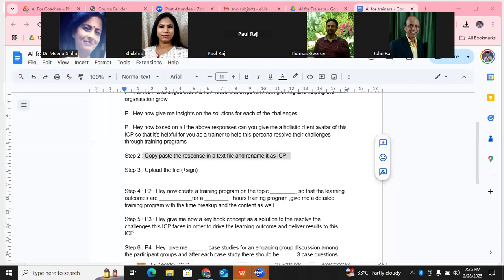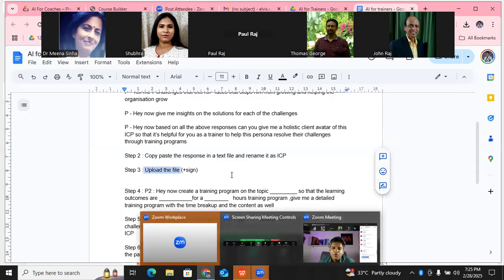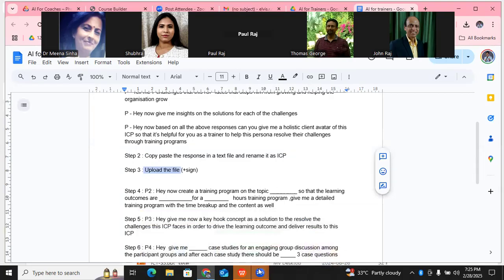Great. Shubhra is done. Okay, so once we are done with step number 2, let's move to the next step. Guys, now you need to go back to your ChatGPT and upload this file. You see a plus sign to the left bottom corner of your screen on your ChatGPT. Just go there. Beside the search bar, you will see a plus sign. Upload this file there. The ICP file, the file that you just created. Upload it there. Step number 3 is upload the file that you just created. The name of the file is ICP.